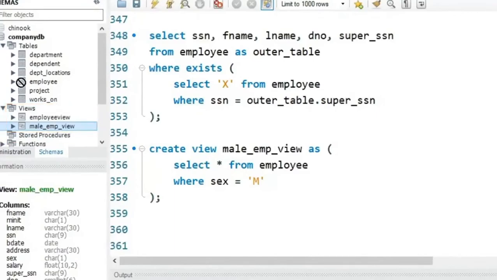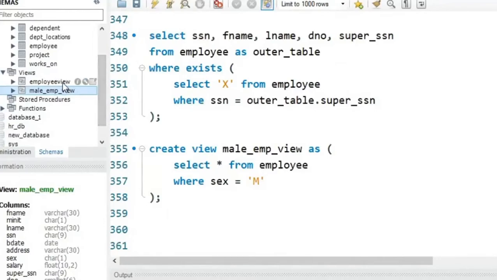So in the database here, you have a section called views, which will list all the views that I have created for the current session. Remember that these views will remain only for the current session. If you log out of the session, this will be deleted. And you can see the male employee view is created because this is the view that I created right now.